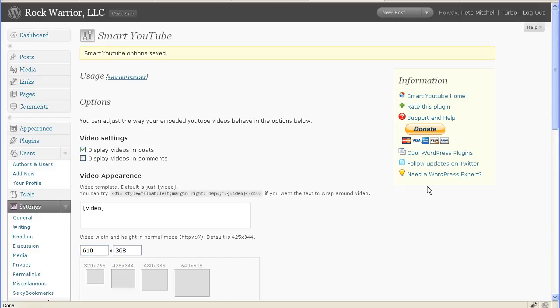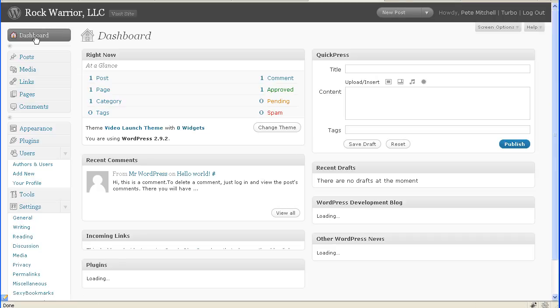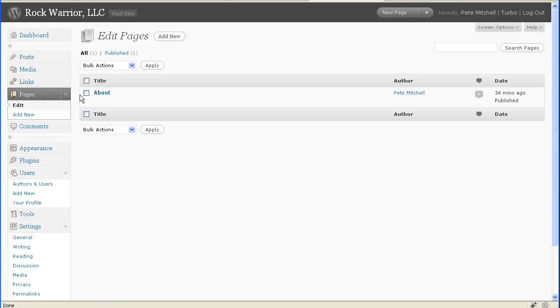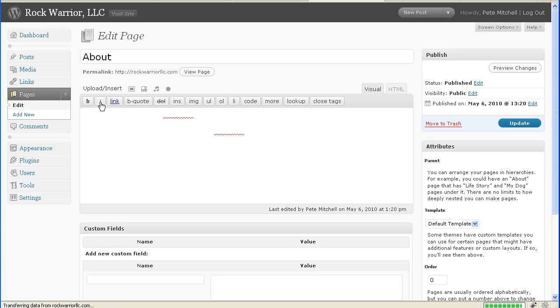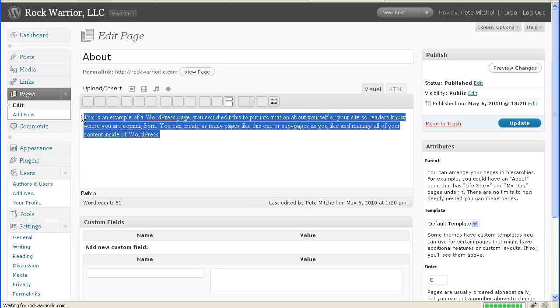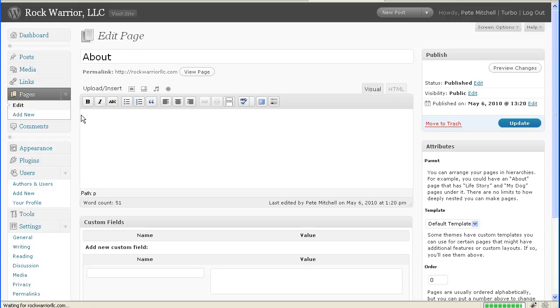Alright, in this video I'm going to show you how to embed the video. The first thing I'm going to do is go over here to Pages. On this one there's just the basic About page that's been set up. I haven't set up any other pages, and it's got all this text right here. Obviously I want to remove that just for this example.